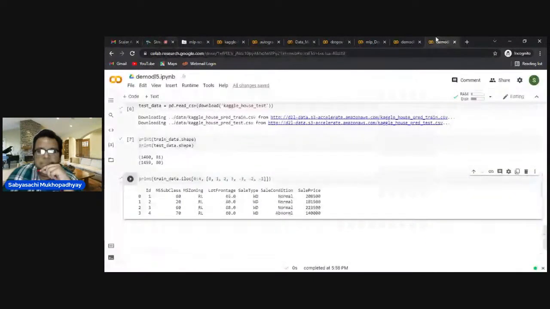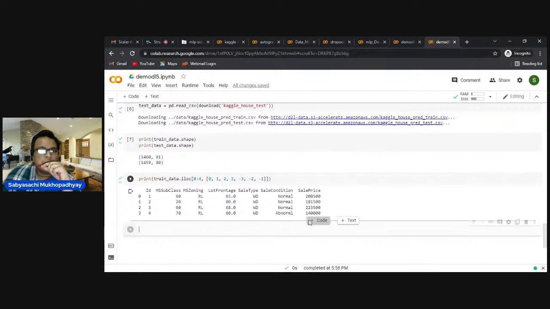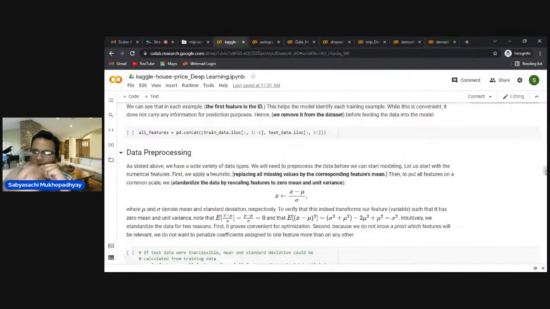You will be able to see, for example, the corresponding IDs given there: MS SubClass, MS Zoning, Lot Frontage, Sale Type, Sale Condition, Sale Price. All this information is given within the dataset, so it is always better to look at the dataset. Now you see which particular feature is not going to give useful information for the classification. That particular column we have to chop out from the dataset, otherwise it will add some kind of bias in your result.